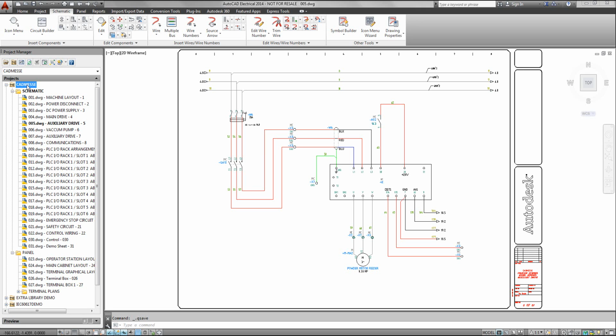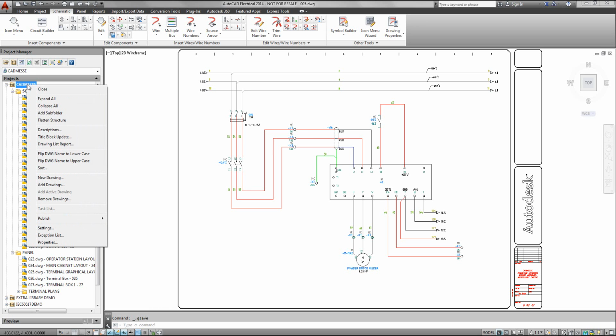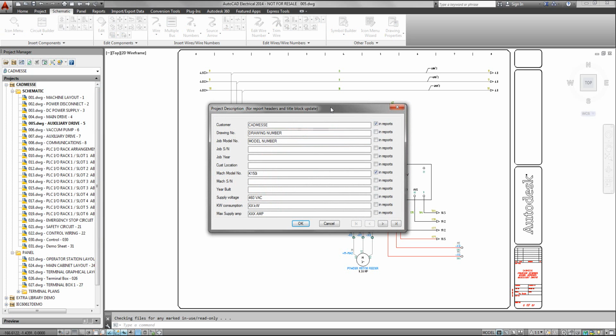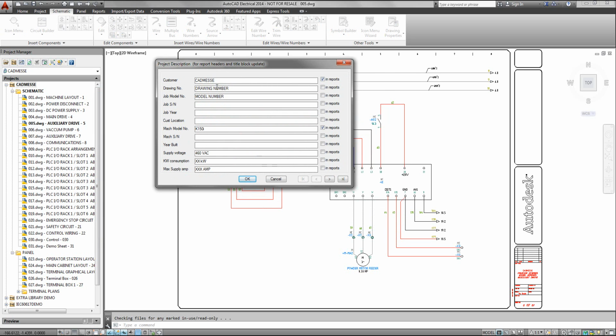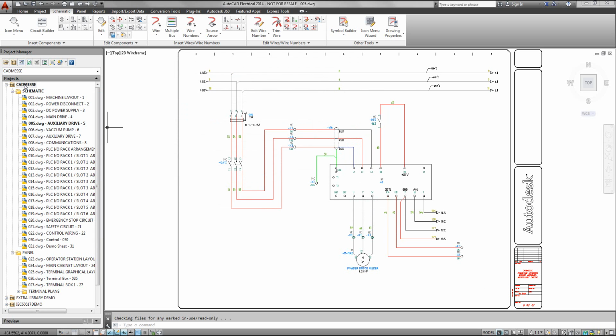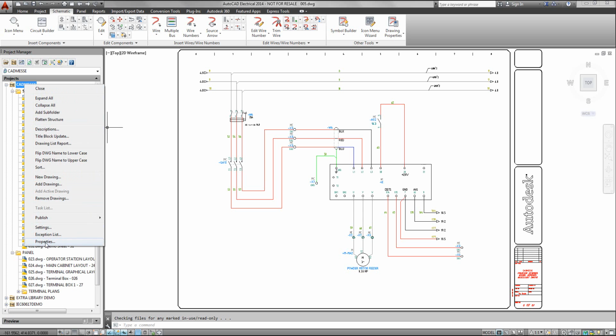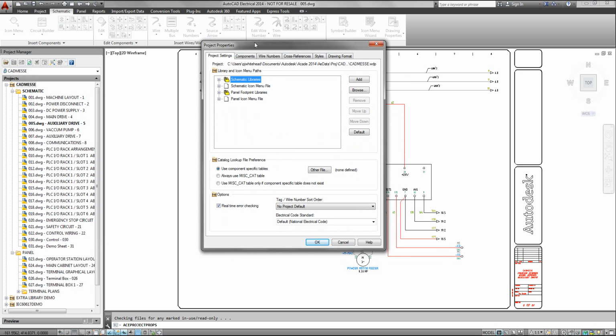Also in the project manager, we have some parameters we can select. If I go to descriptions here, this is where I can put in the project-wide descriptions of the project. All this information can then be mapped across and displayed in our title block in the corner of our drawing. Also, we see in here our properties. This is where we decide how we want our project and sheets to look. For example, we have our symbol libraries. In this case, we're all pointing to the IEC libraries.